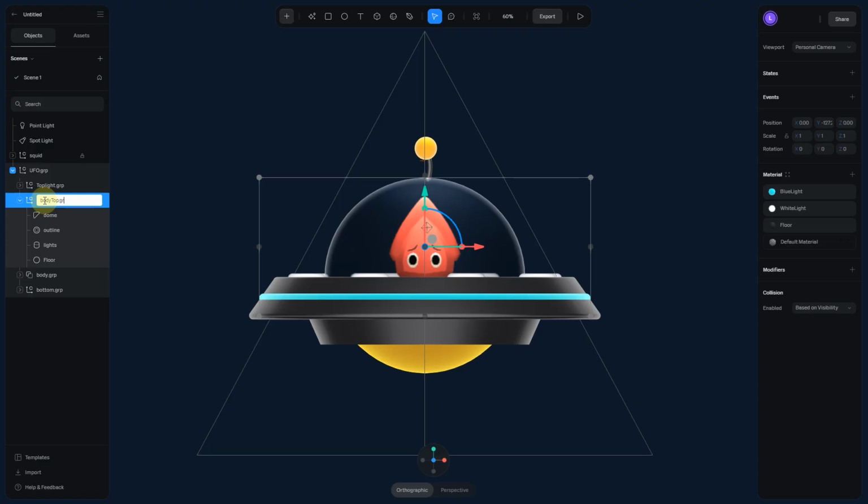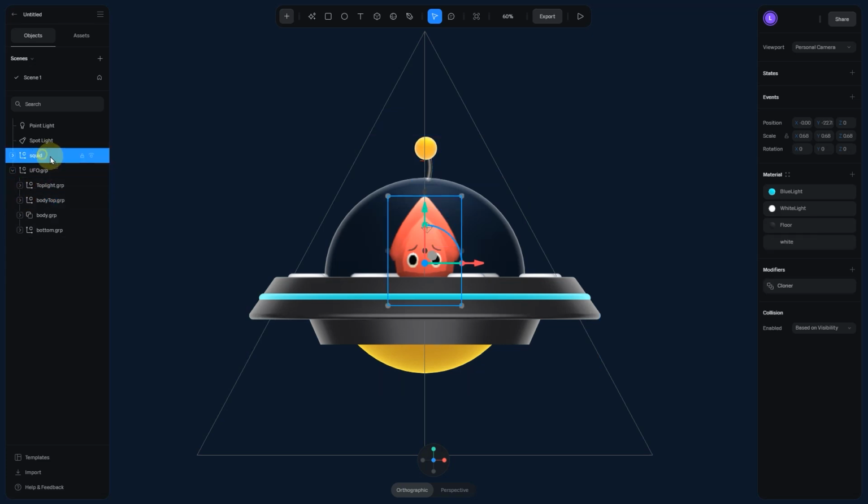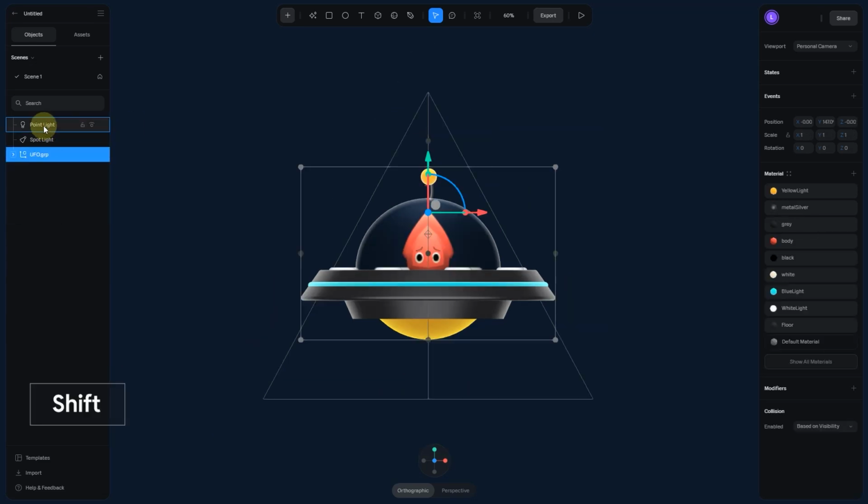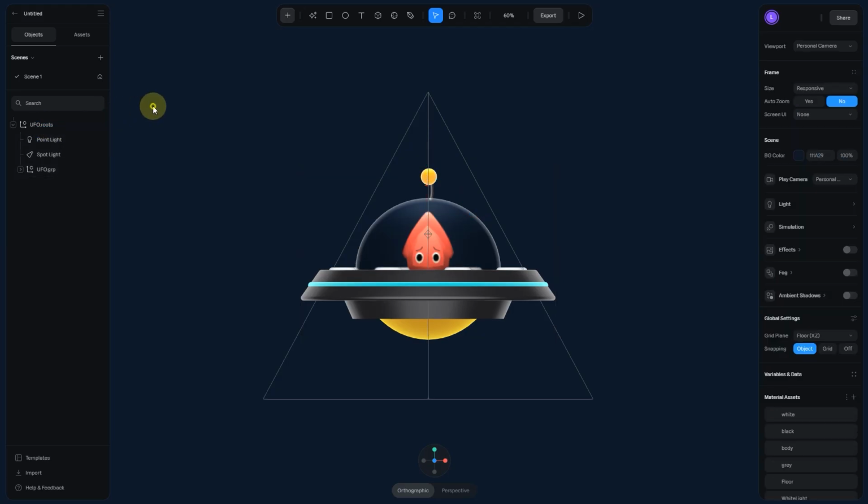Move the squid or your passenger object under the Body Top Group, so all objects are now included in the UFO group. Select all objects, including the two lights, and group them with Ctrl G. Rename this group UFO.roots. Next, let's move the pivot point.